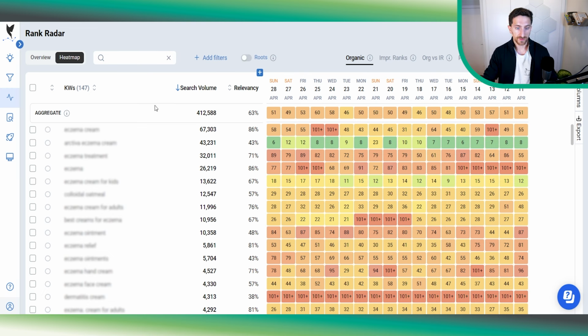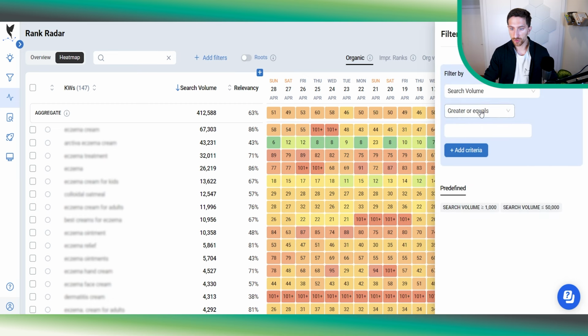And the first thing you will see is this tab. So here you will see all the keywords you imported, in this case 147. And as you can see here, we have a lot of keywords. So the first thing we always suggest to do is to decrease this number of keywords to keep only the ones that we really care about. So what we do for our clients, we always add a filter here, search volume less than 1000.